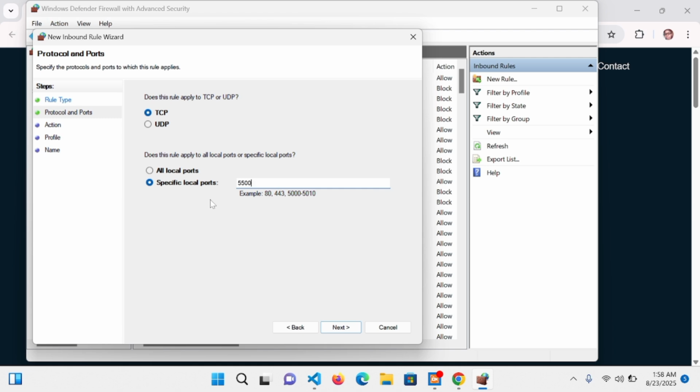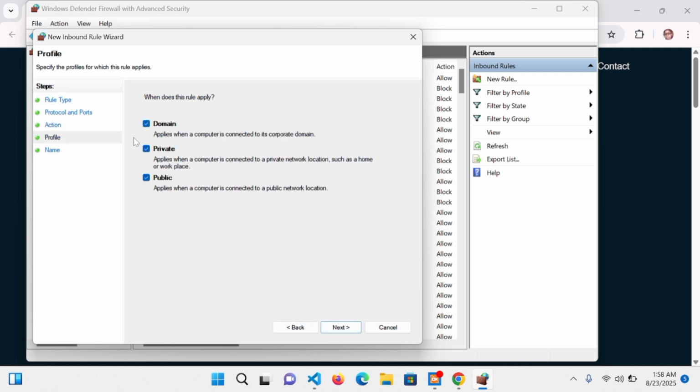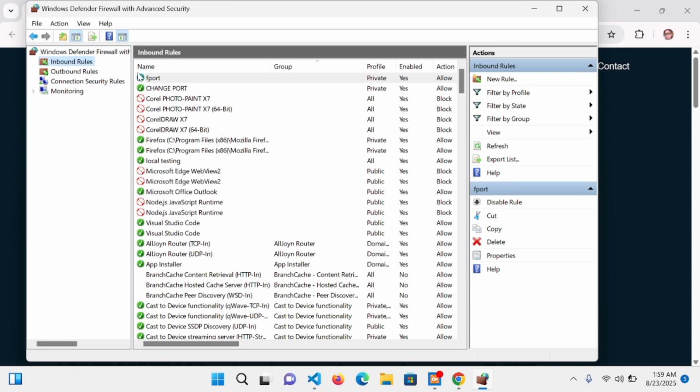Then after setting it, you click next, then allow the connection. Next, you can leave all these checked, or you can check only private, then click next. You type a name for it. I want to type F port, then I will click on finish. So when you come here, you will see the F port. So if you are having difficulty connecting, once you set this port, you will be able to connect on it.